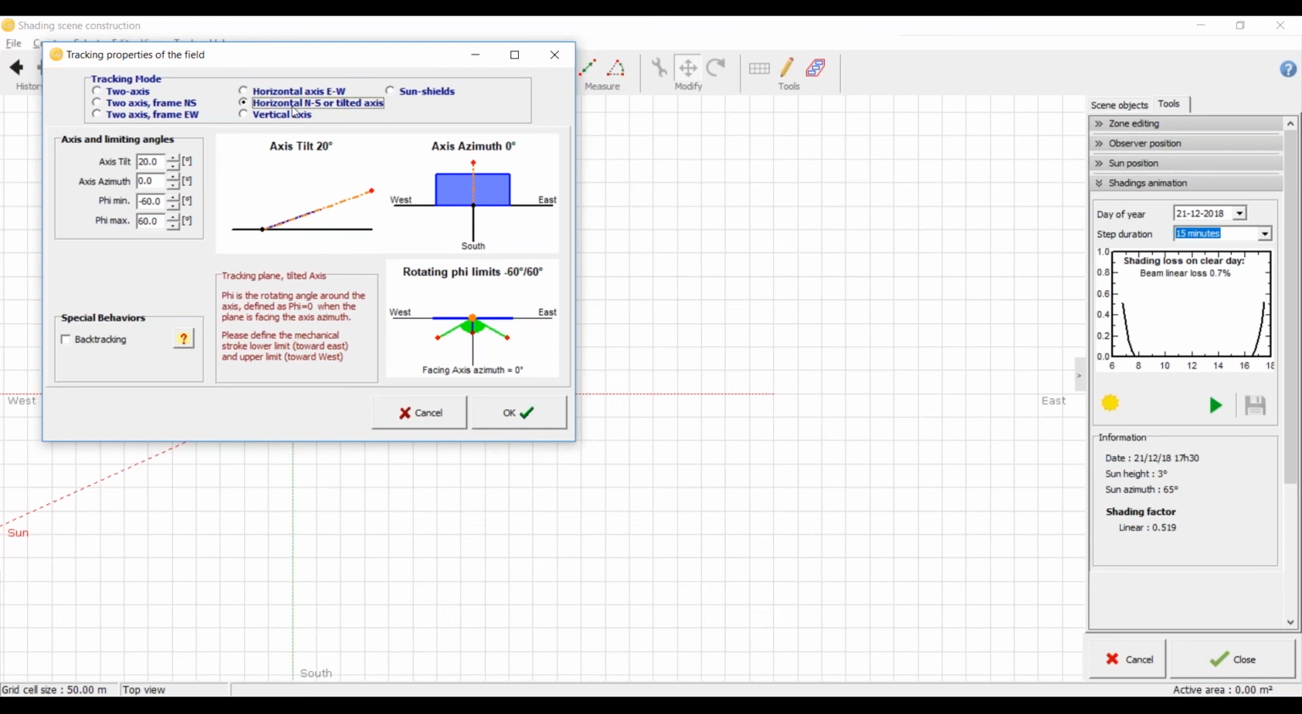So I click on this horizontal north-south or tilted axis option, and then it asks me for axis tilt. My modules within the PV tracker, within the single axis tracker, do not have any tilt. It's going to remain flat, so I'm going to keep that as 0, and then it's facing south, so I'm keeping that one as 0 as well. But whereas my modules go from 60 degrees in the east to 60 degrees on the west, so I click minus 60 to 60 and then click on OK.